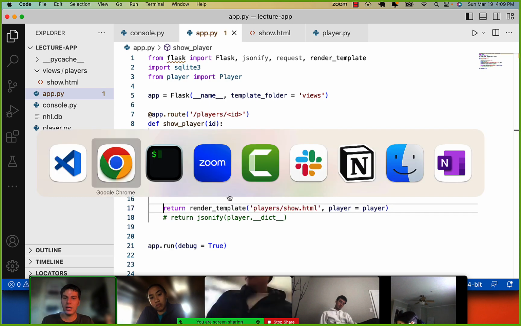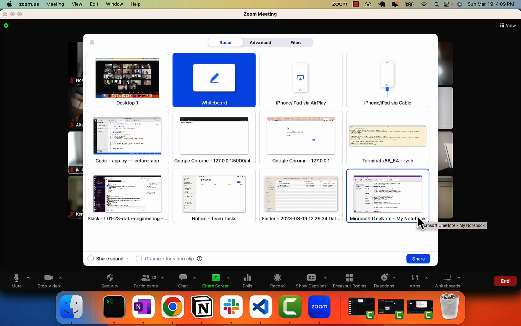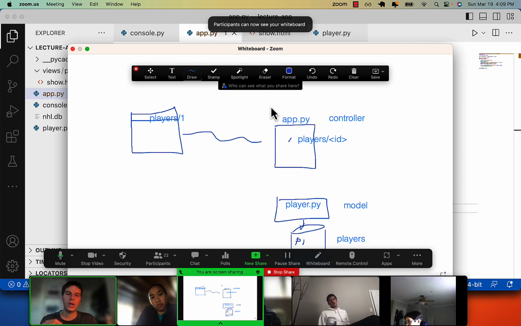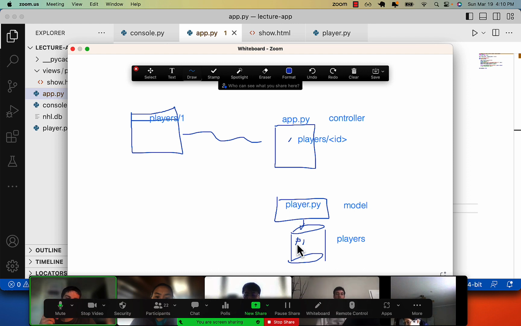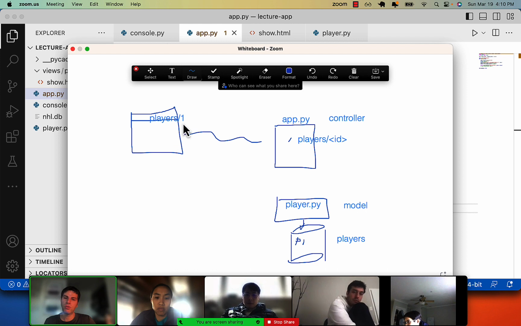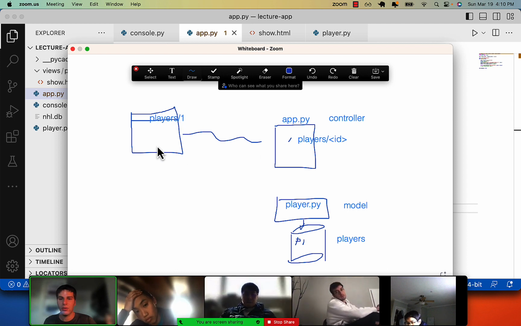Let's go back to the diagram. So what are the takeaways from here? When you think of the model, the model is very closely related to the database. The controller is closely related to, people say the view, or another way is I think of it as very closely related to the request and the response. I'm asking for players 1. We catch that in the route. The controller directly sends back the resulting JSON.